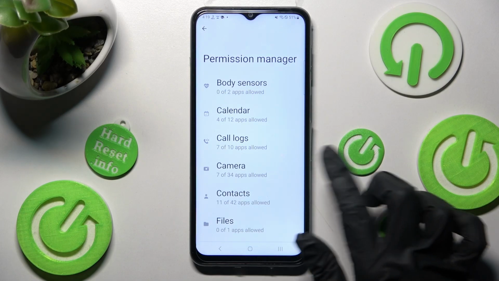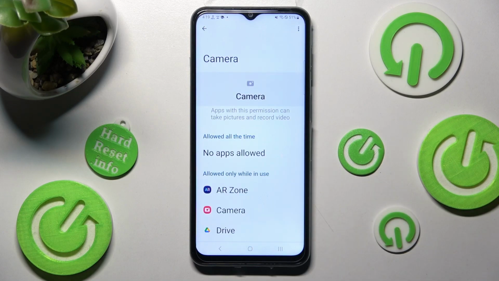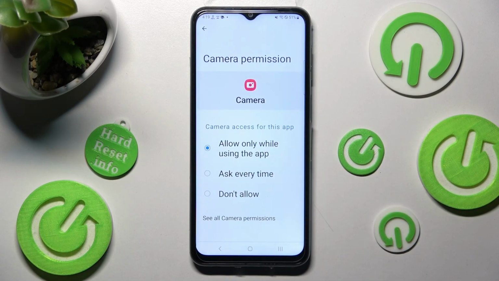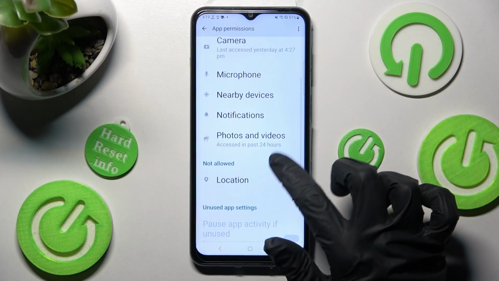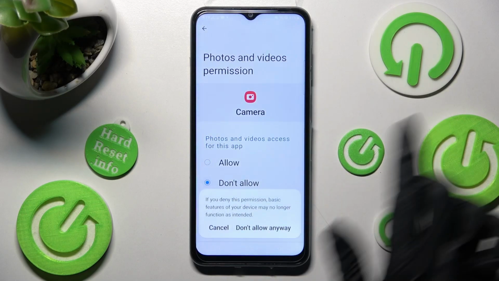For example, I will go into Camera to access Camera. Now click on See All Camera Permissions instead and manage all of them only for this app from here.